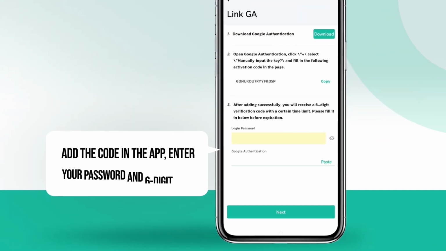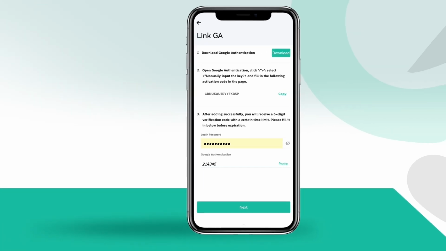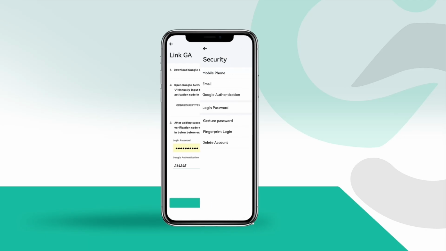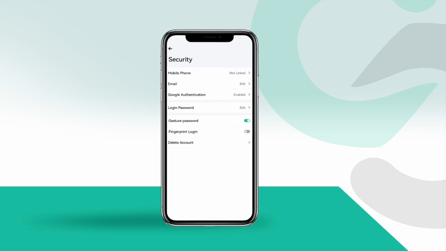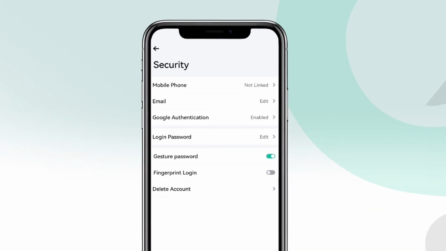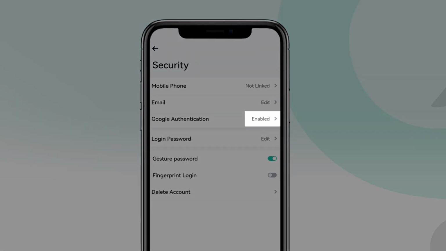Enter your account password and the 6-digit code from the app, then click Next to complete the process. Your two-factor authentication, 2FA, has been activated. You can now see Enabled under the Google Authentication option.